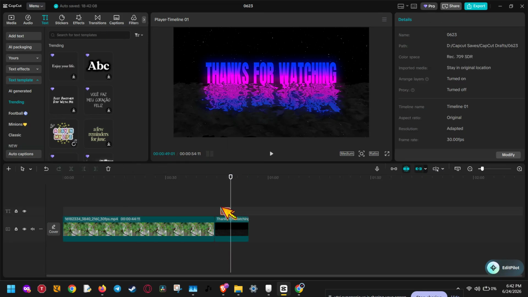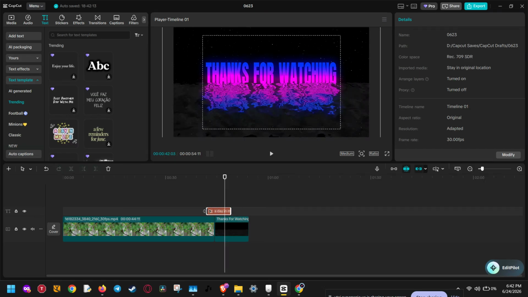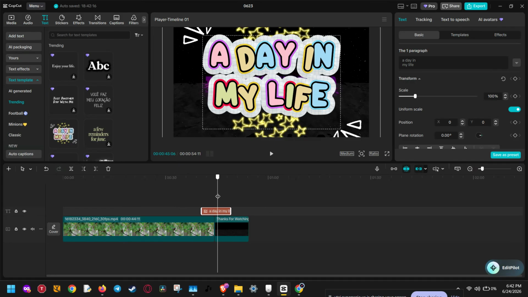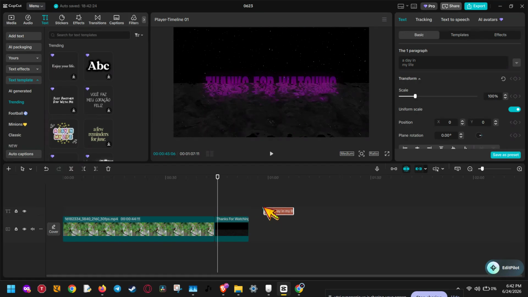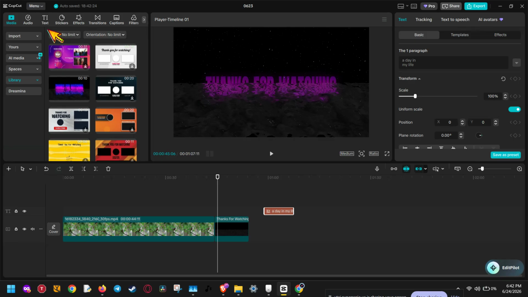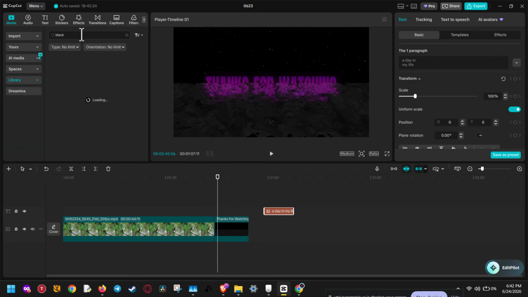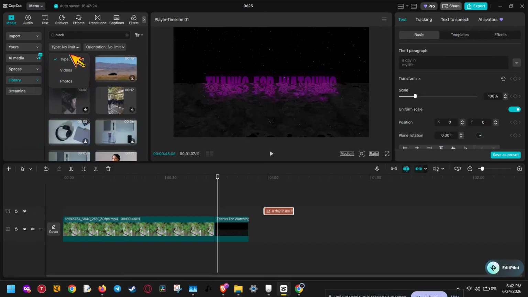Now let's move into the second method, which is best if you want a more custom animated outro. This approach takes a little more time, but it gives you a unique ending sequence that can match your style perfectly. Start by going back to Media, then Stock Materials, and search for something like black or background. You can also use a solid color background or a moving background, depending on the look you want. Drag that asset to the end of your timeline and trim it down to around 5 to 10 seconds. That length is usually enough for a clean outro without making the video feel too long.